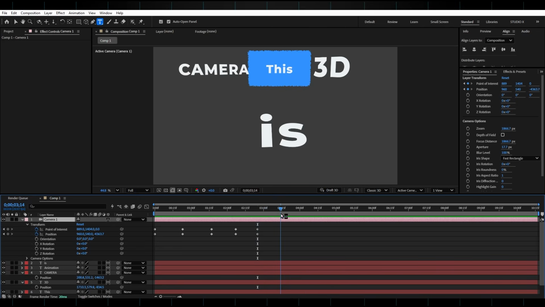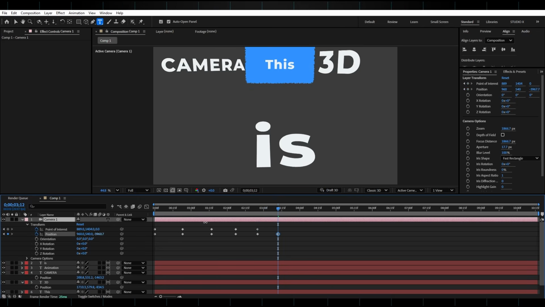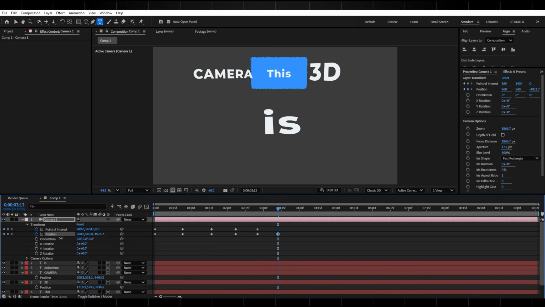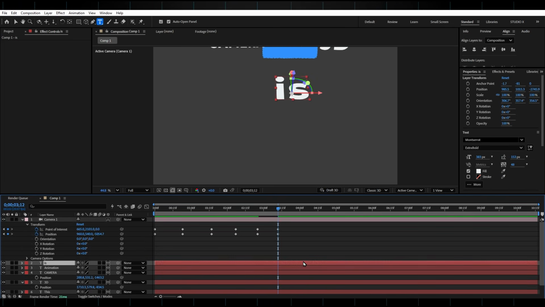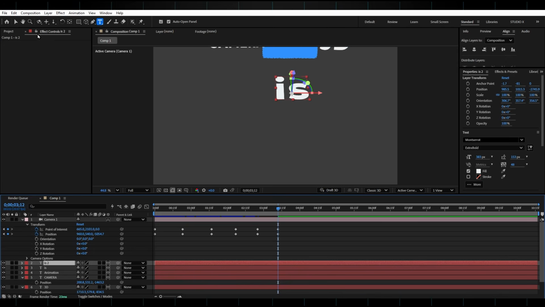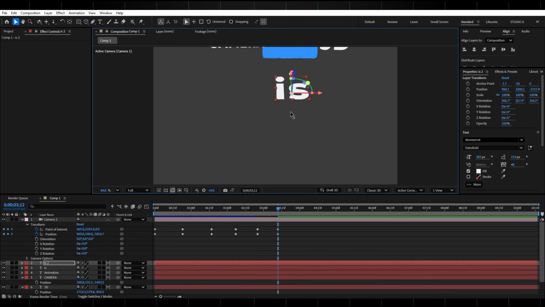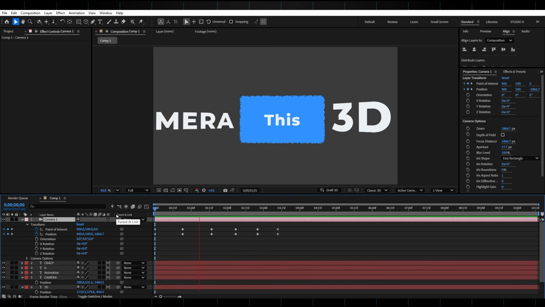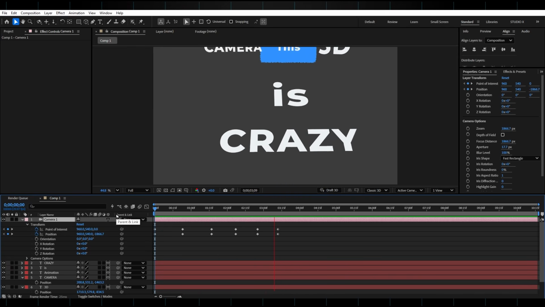Alright, so let's add the final text and I will move a few frames away and I'll change the camera position to something like this. And now let's make a duplicate of this last text layer and I'll move it a little down. So guys, this is how your animation is going to look, but we still need to make a few more tweaks.